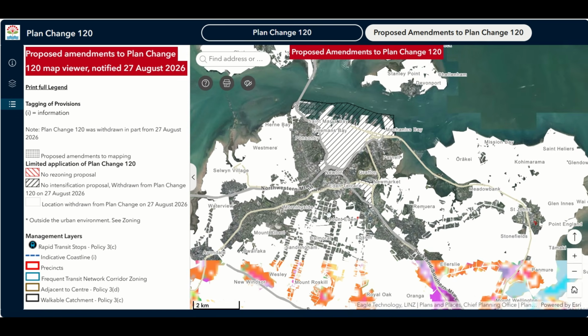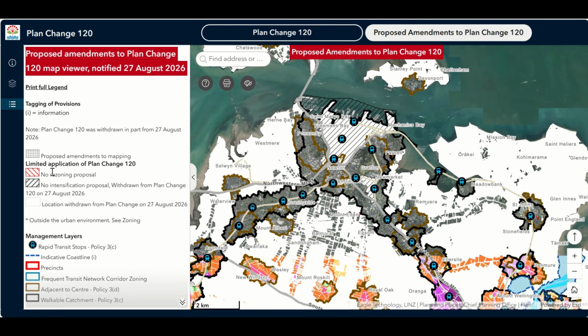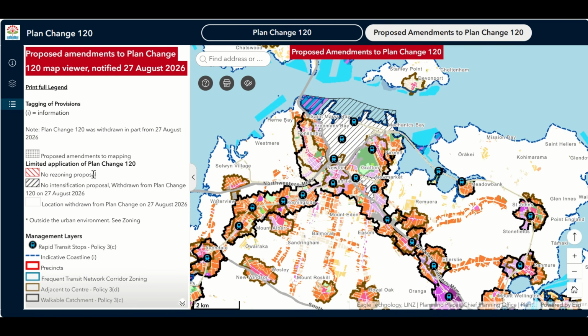The No Rezoning Proposal layer, shown in red hash, refers to areas where rezoning was not proposed, including in Plan Change 120 as notified in November 2025. The No Intensification Proposal layer, shown in black hash, refers to areas where no rezoning or intensification was included in Plan Change 120 as notified. This includes places like the city centre zone and many metropolitan centre zones, which were not and are not proposed to change through Plan Change 120.